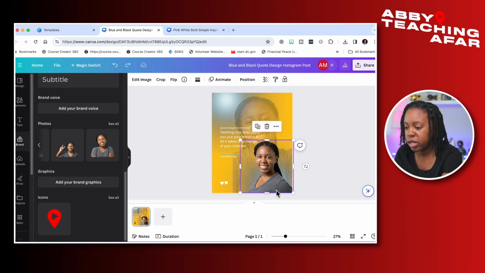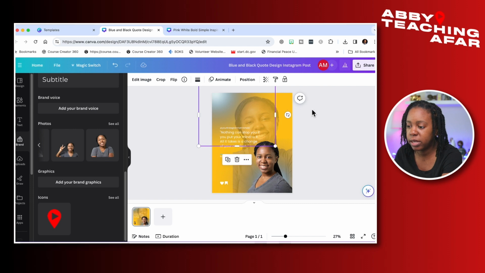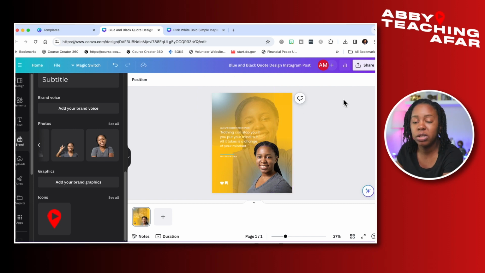So I have a picture of me in the front and a picture of me in the back. We have this little light right here. If you like it, you can keep it. That's the great thing about the Canva templates: you can customize it as you want to, and you don't have to stick with what they've actually done.